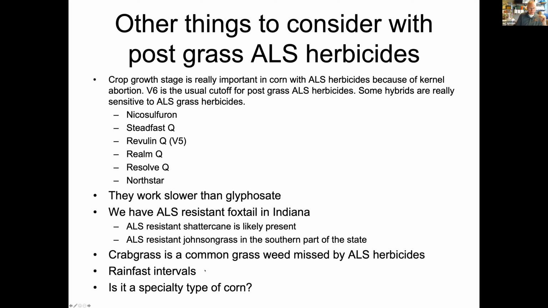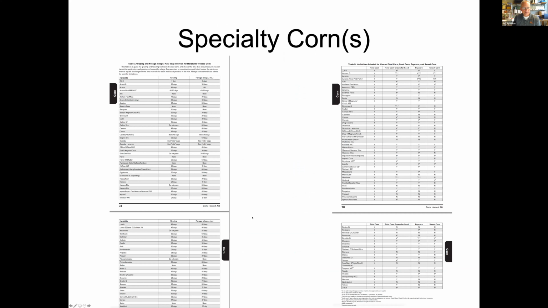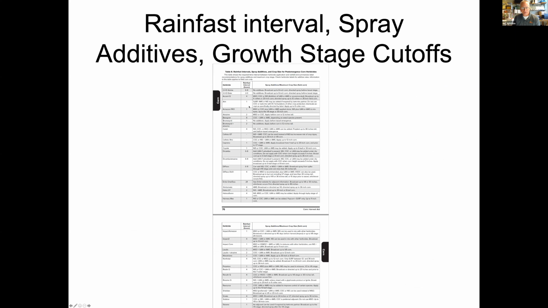So, different things to think about too are the rain-fast intervals, and is it a specialty type of corn? So we have more tables in there that talk about the rain-fast intervals, the spray additives, and the growth stage. So again, if we're using the Steadfast product, oops, I didn't copy enough of the page here. But anyway, here's your rain-fast interval column. It ranges anywhere from 1 to about 8 hours, depending on the herbicide. And then this here talks about the adjuvants and the crop growth stage restrictions.